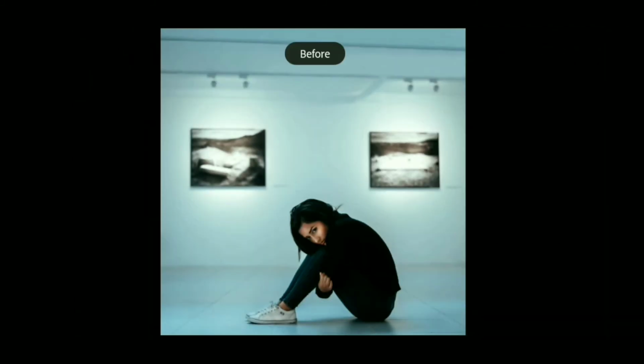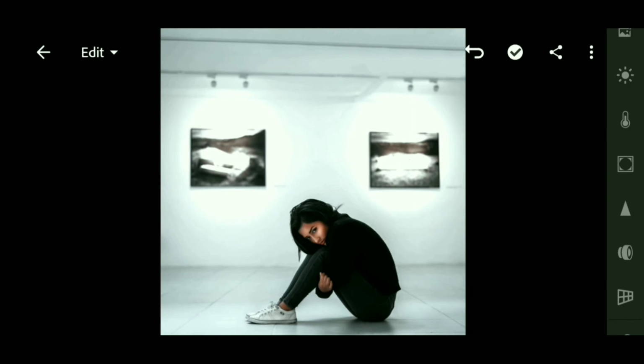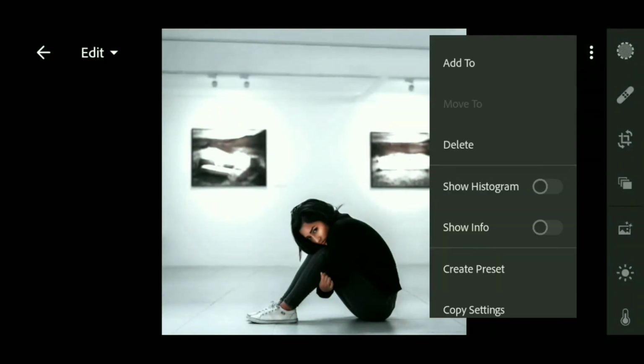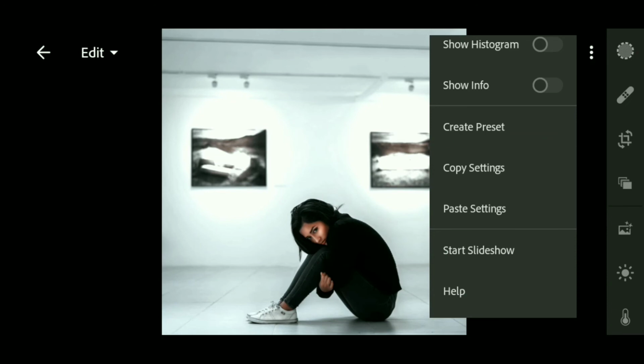Before and after. Now let's try it. Copy this preset to another photo.